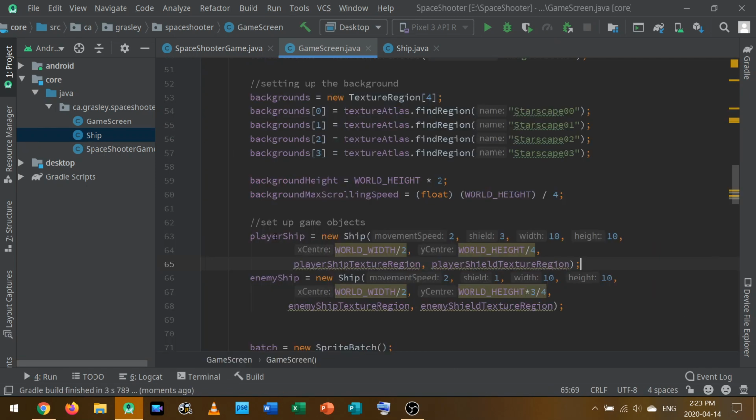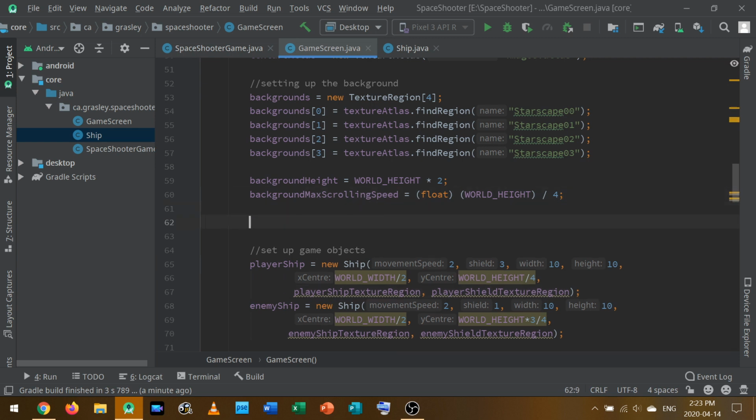Well, I made a mistake. If I look back here, Android Studio is warning me that these values are always null. These were not initialized. I forgot to initialize the textures for the ships and so on. So let's talk about that now.